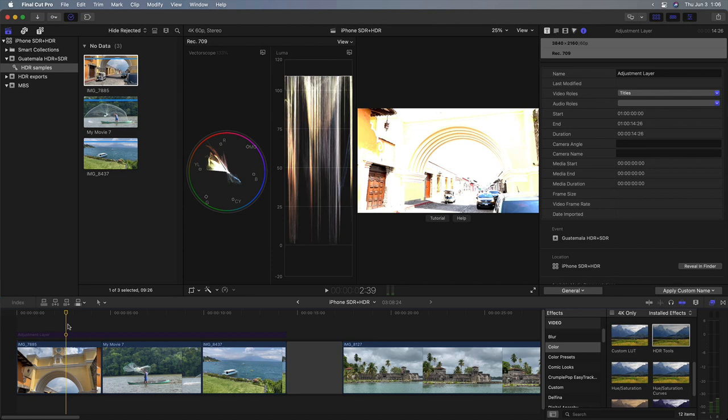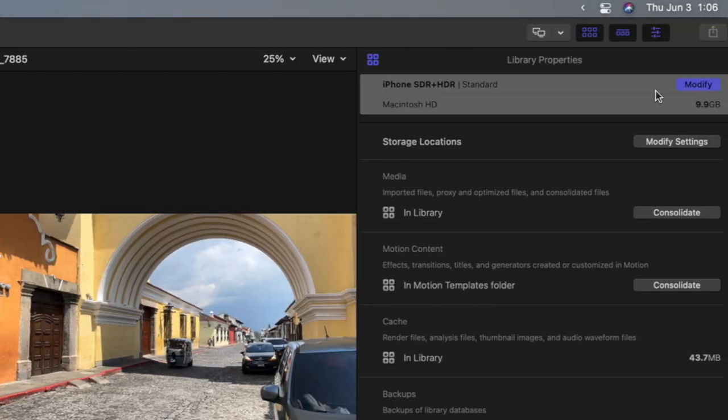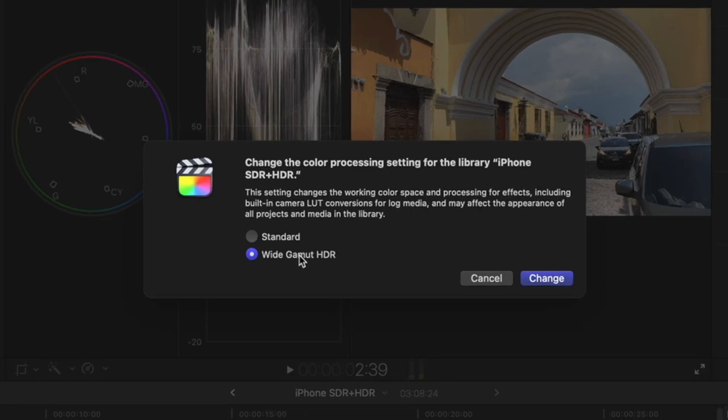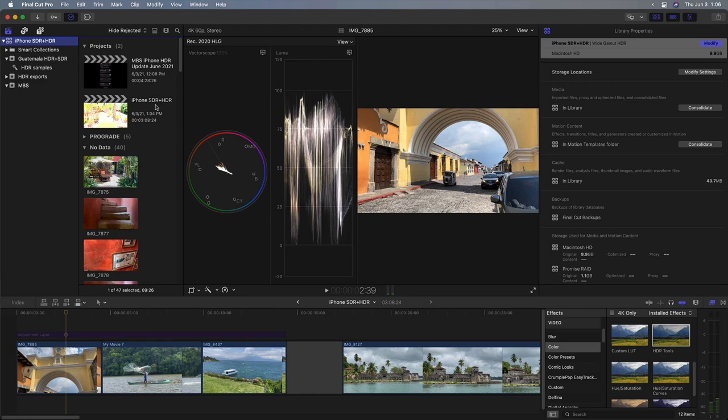Okay. Now, rather than starting with a new library, we can convert this library. I'll select a library. In the Library Inspector, I'll click Modify and switch to a wide gamut HDR library. This doesn't specify here whether it's HLG or PQ. It just says wide gamut. So we've got the Rec 2020 color space as well as the broader brightness values of HDR. I'll click Change.